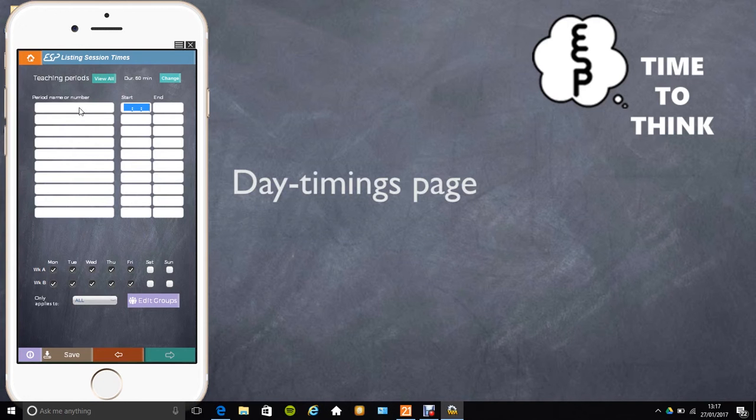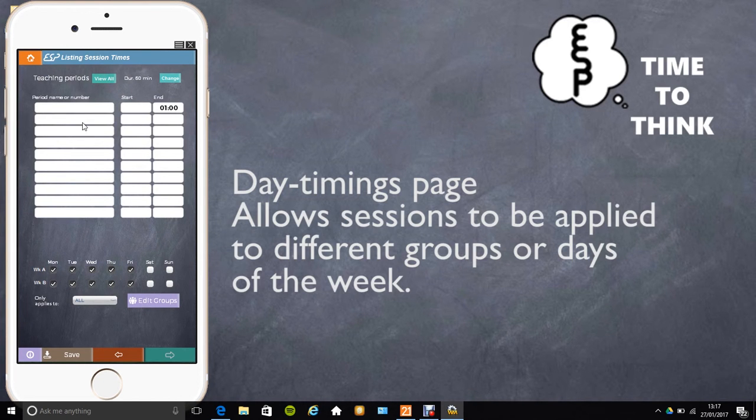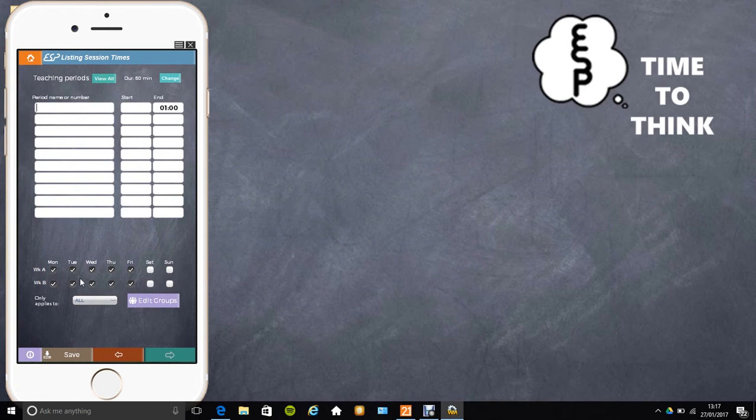On this page we can set up the various sessions of the day, but because different institutions have different ways of organising their time, this system will allow you to apply different timings to different days of the week or different groups. So in this example we're going to set up a set of day timings for all Key Stage 3 groups. So here we're just going to list periods 1 to 5.